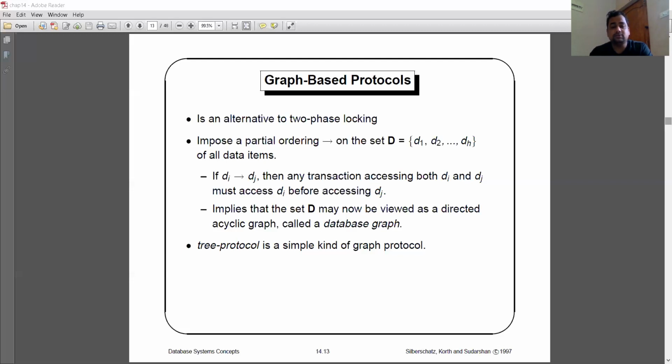Hence, if there is no unlock operation, that means data item B is associated with transaction T2. T2 holds the value of B, and if there is no unlock operation on item B, it cannot be used by some other processes. Hence, T1 has to wait for which data item? For the data item B.